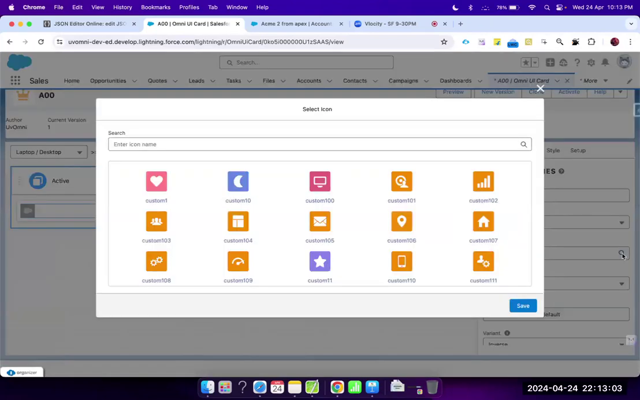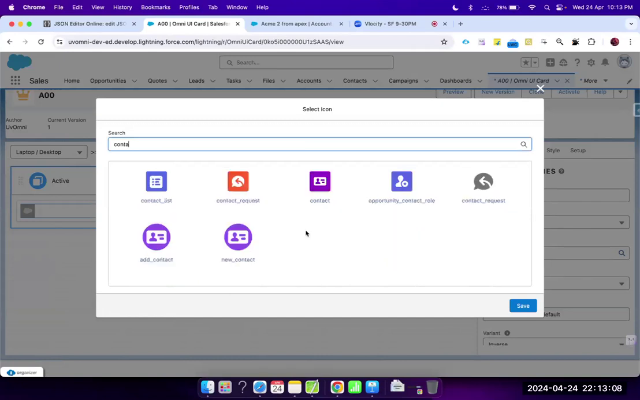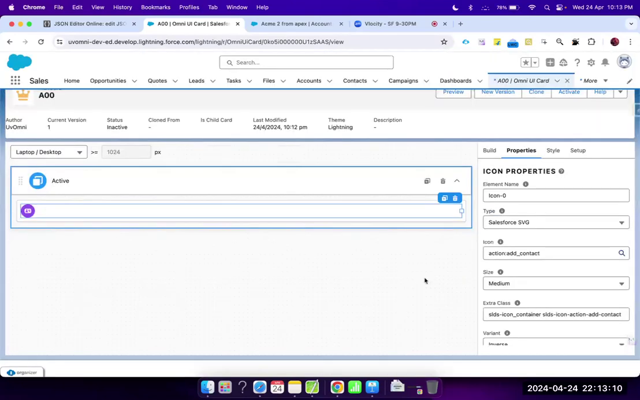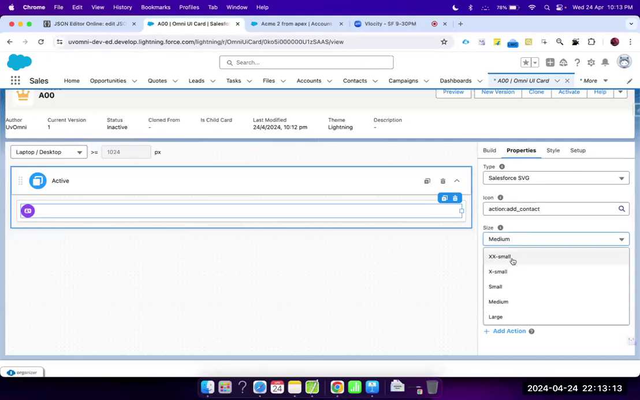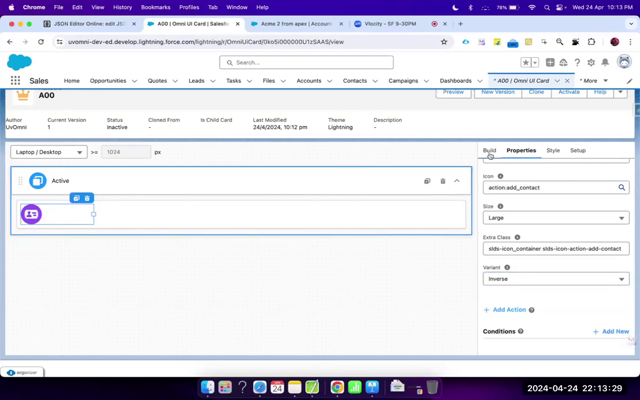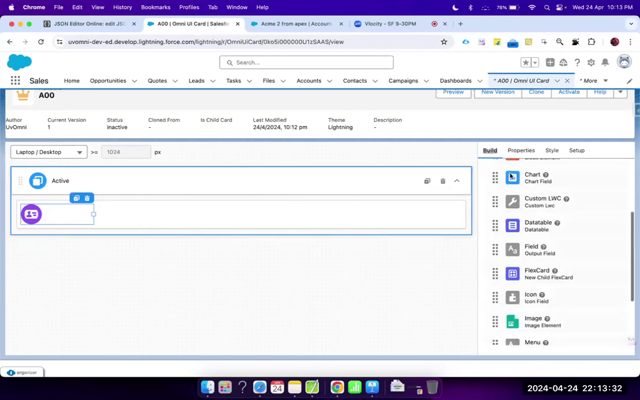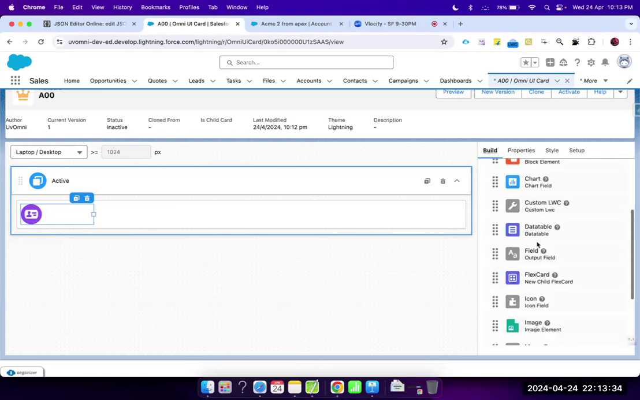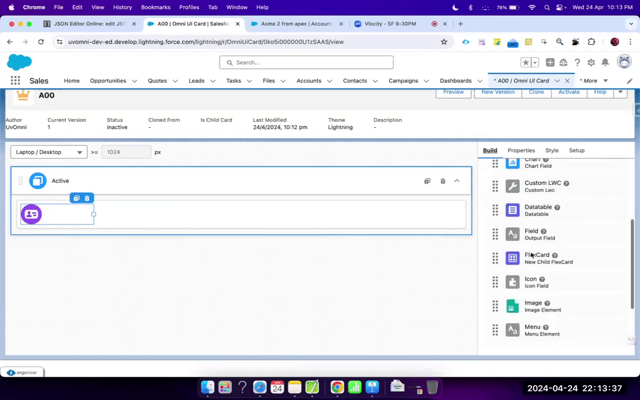There are n number of icons here. Let's say I want an icon related to contact. You can search contact. I want this one. Just click save. I want the size to be bigger, so select the large one. I want an inverse icon. There is a slight variation in the color you are seeing, right? Okay, default icon. Basically, you can select anything. And I want to create some heading. Just go to, there is something called, where is that?